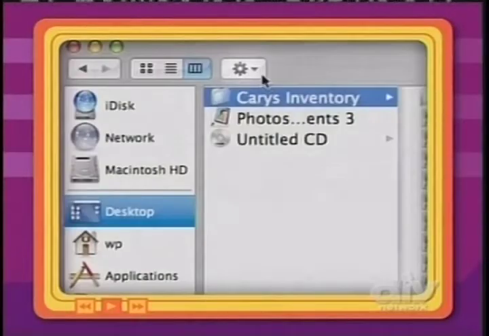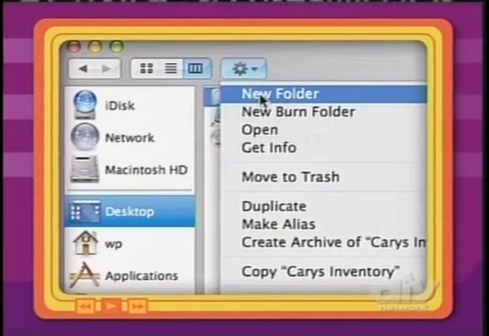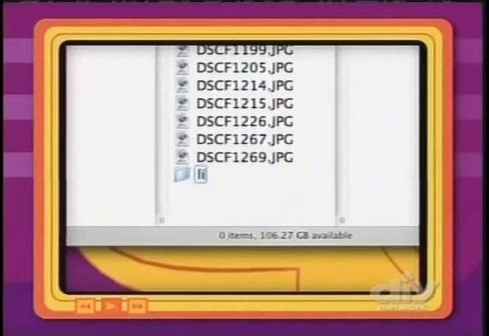Okay. So just click right up here on this little wheel, and you'll get a drop-down menu. Just come down to New Folder. Great. And let's call it Living Room. Okay. And just go ahead and type that in.